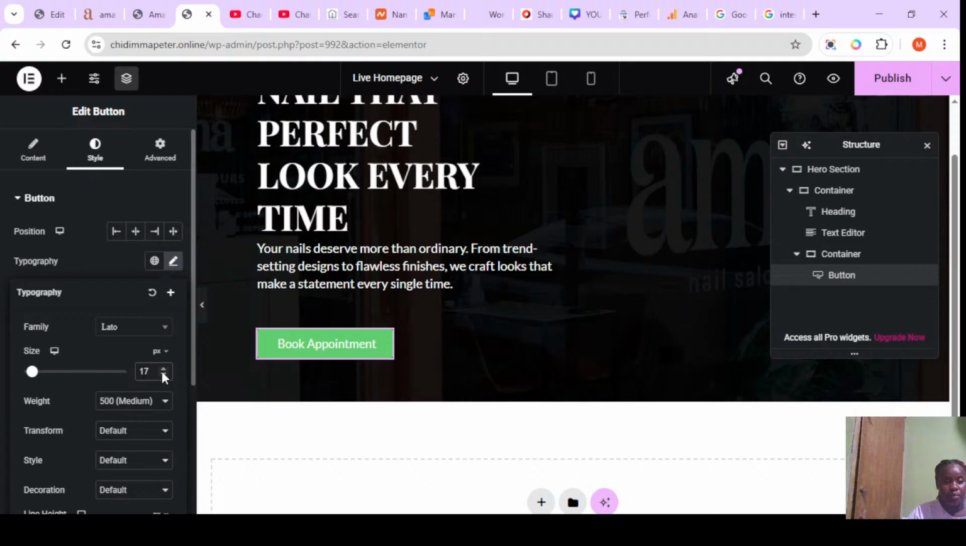I think that was okay. See, font weight is tiny. Let's make the weight really bold. So really bold. Let's increase the font size. 18. This looks better. Yeah, this looks better.